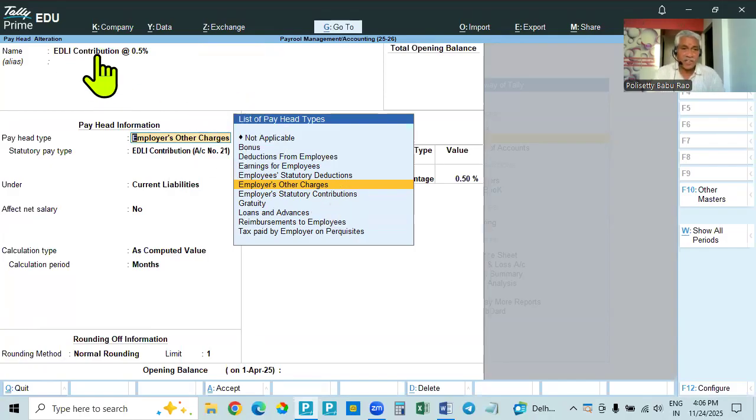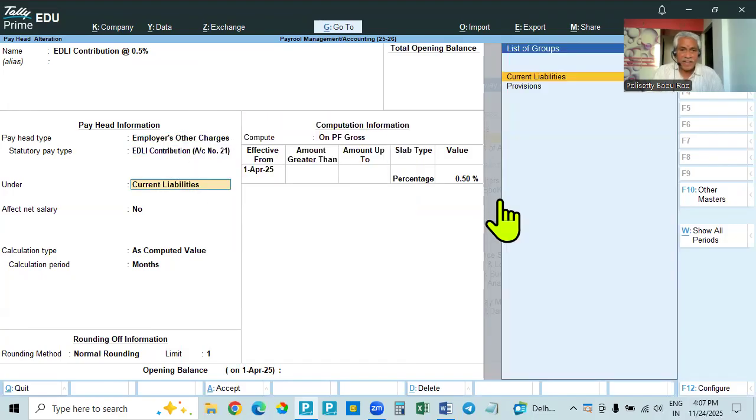This is paid at 0.5%. If any employee dies before retirement, then the insurance amount will be paid to him. Otherwise, if the employee is alive, nothing is paid even after retirement. That is why the employer has to pay for that purpose. It is called EDLI contribution, but it is not actually a contribution. It is other expenses to the employer, paid at 0.5%.